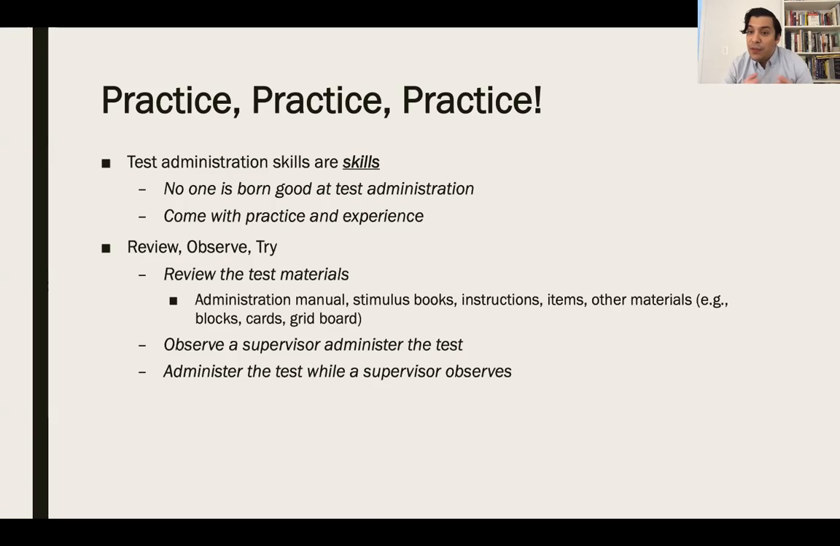After observing someone else administer it, I'll ask my supervisor to observe me administer it, right? And give me feedback.